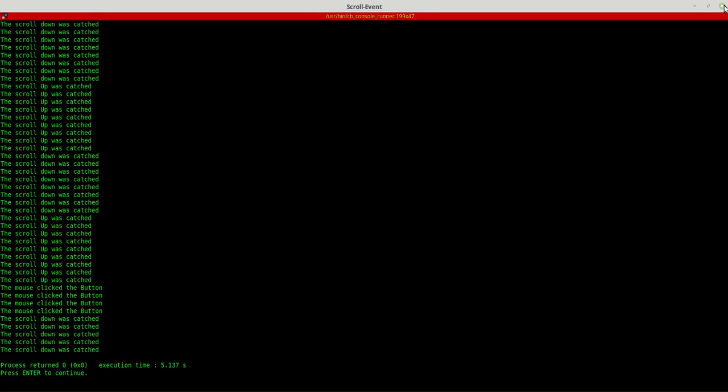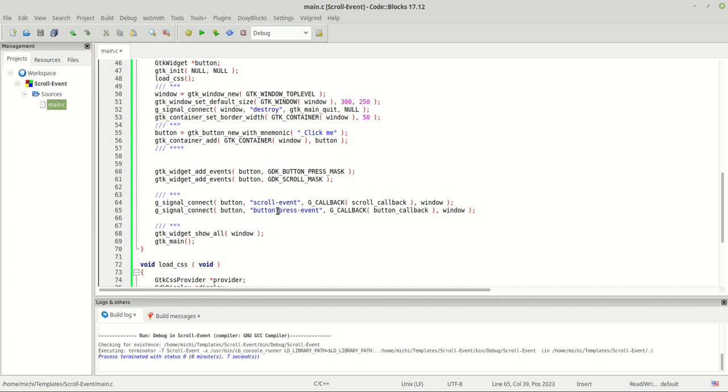This is because GTK passes this with the underscore, and it's not important if you are using this one or this one. So this means you can use it even like this, or you can use an underscore. It works just the same, perfectly fine.